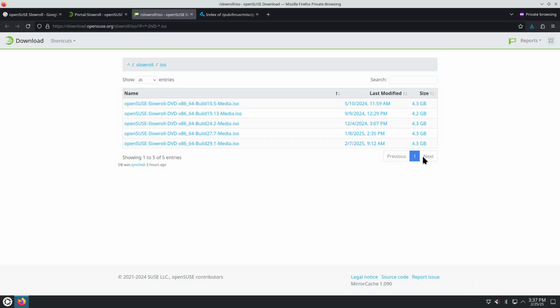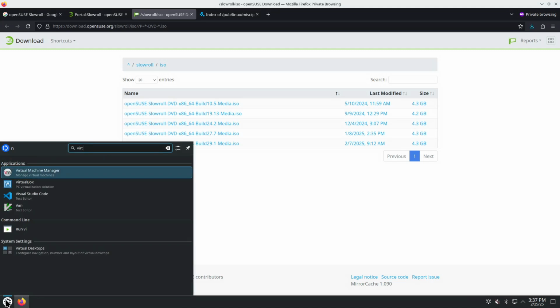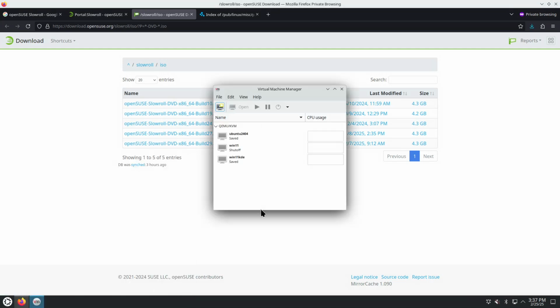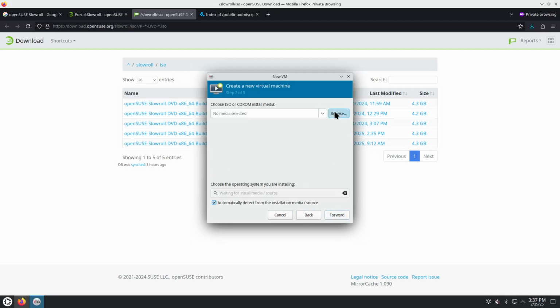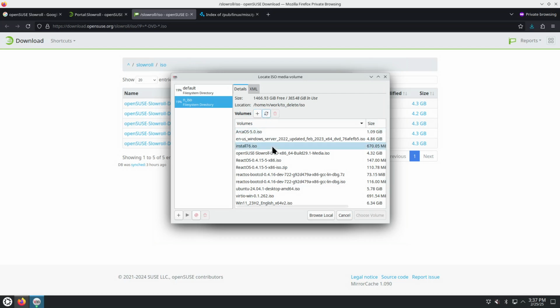The ISO file has finished downloading. Let's install in a QEMU Virt Manager virtual machine. My host operating system is Kubuntu 24.10. Start the software virtualization. Application file, new virtual machine. Forward, select the ISO. openSUSE Slowroll.